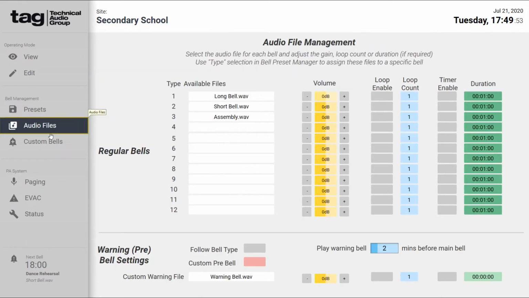So for our audio file management here, we've got some bell files loaded in already, and any files that are stored on the core, so all you have to do is create a folder named bells, and anything you drag into there will show up here automatically, so it can be easily selected.